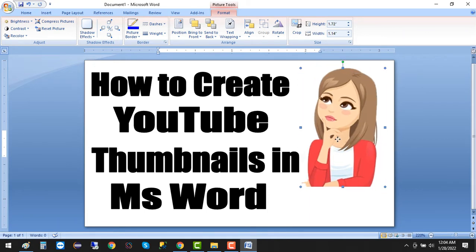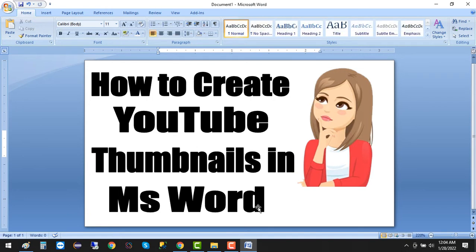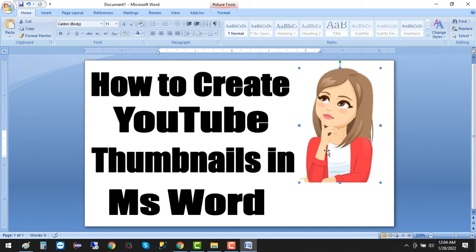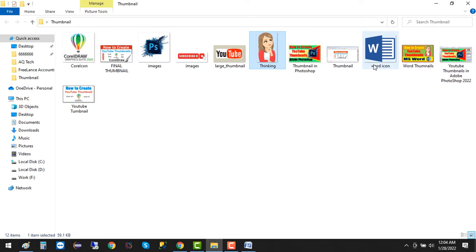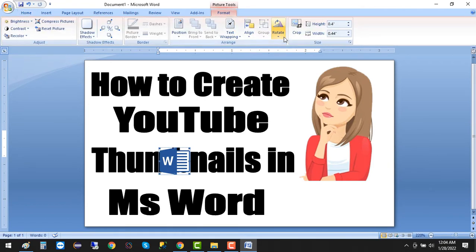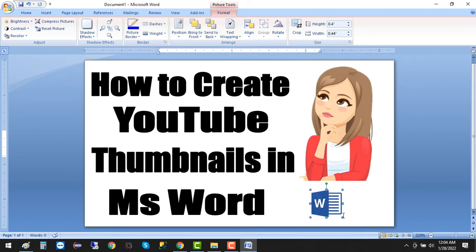I want to put another icon here, which will be the Microsoft Word icon, to make it more attractive so that people understand what you are actually trying to create. In the same folder I have the Word icon, Microsoft Word icon, you can download it from the internet, and then again go to tight and then make it, you can use here.